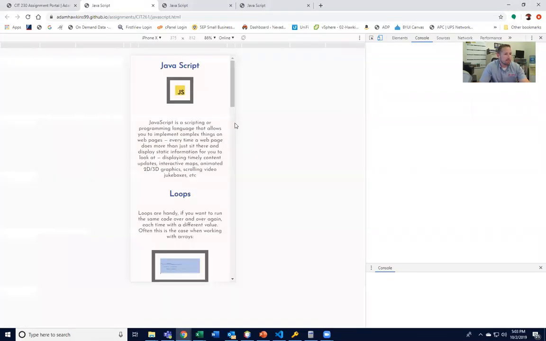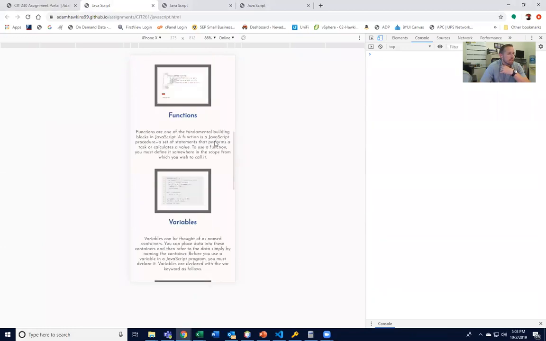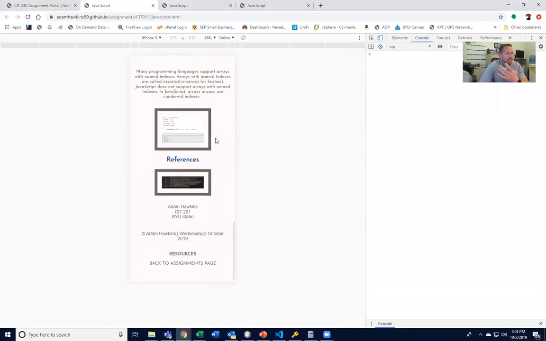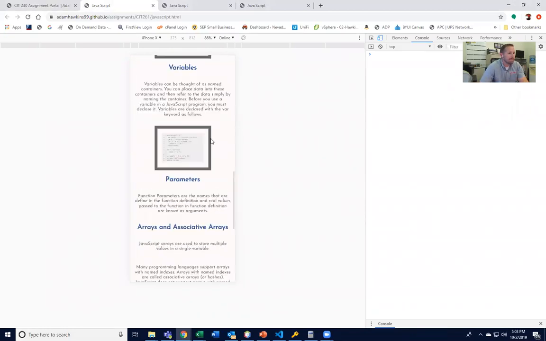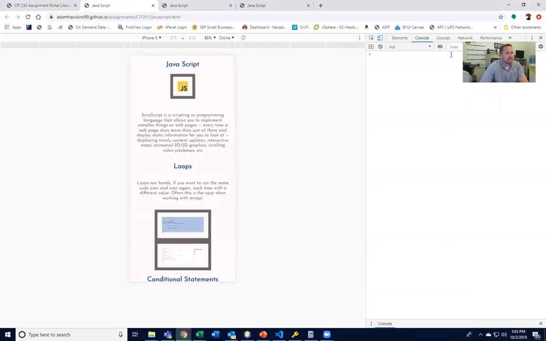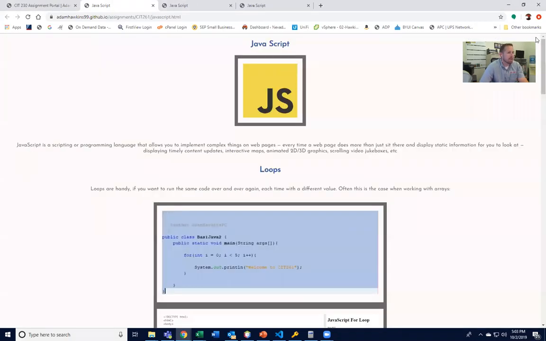So these are all set for mobile, so everything runs on the mobile site too. I did it because this is a mobile app development class, so you can do it on either. I'm going to keep it big so it's easier for everybody to see. So, just a quick run through on JavaScript.